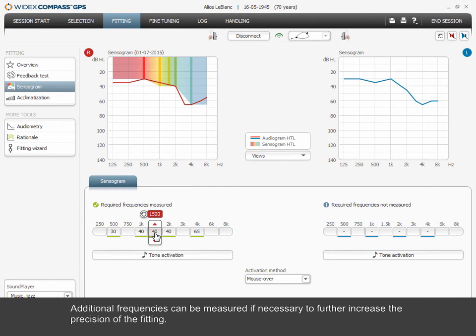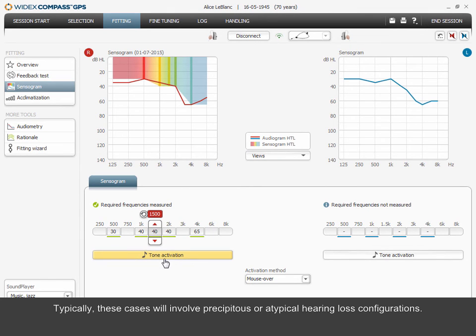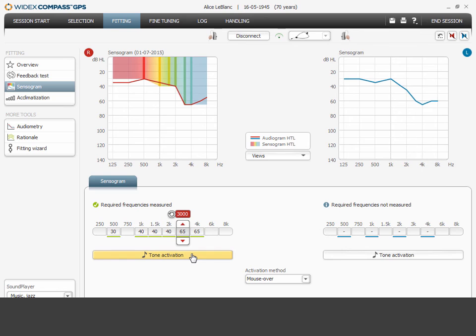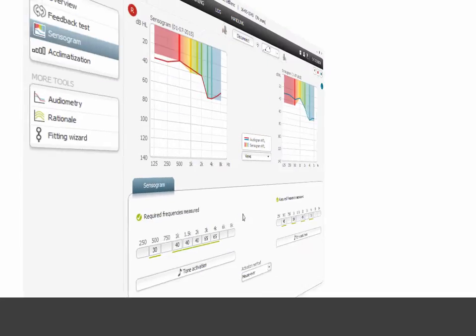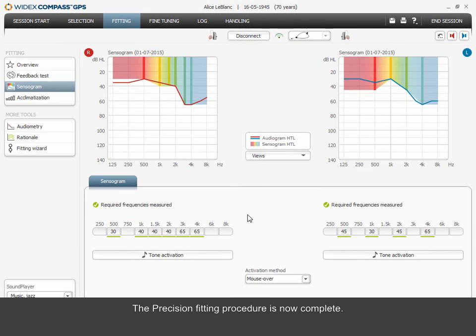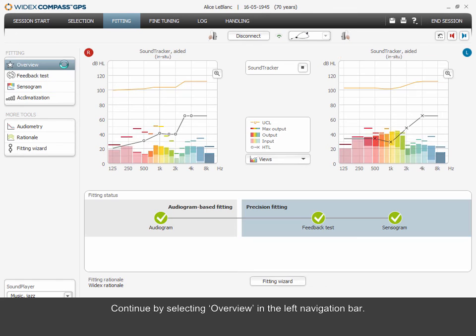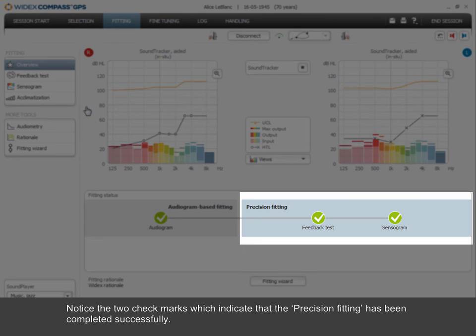Additional frequencies can be measured if necessary to further increase the precision of the fitting. Typically, these cases will involve precipitous or atypical hearing loss configurations. Measure the sensogram for the other hearing aid. The precision fitting procedure is now complete. Continue by selecting Overview in the left navigation bar. Notice the two check marks which indicate that the precision fitting has been completed successfully.